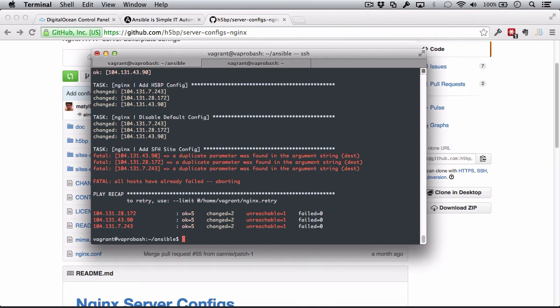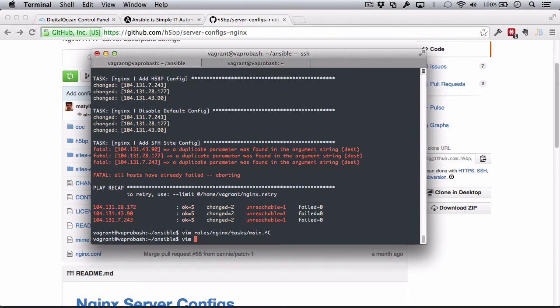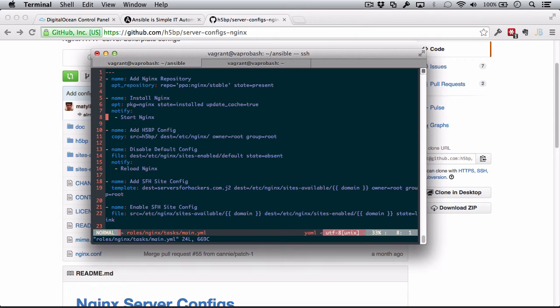A duplicate parameter was found. All right, so let's check out this error. Add ServiceHacker site configuration: a duplicate parameter was found in the argument string destination. All right, so let's edit this. It's vim, roles, nginx, tasks, the main file, of course. And we are going to be looking for a problem in the add ServiceHacker site configuration where a duplicate parameter is found. So add ServiceHacker site config, destination, destination. I need to change that to source. So that's source, then we have a correct destination. And the rest of that looks good, and we did not duplicate that error here.